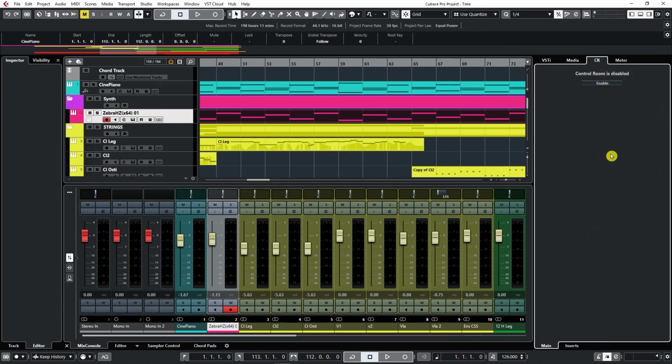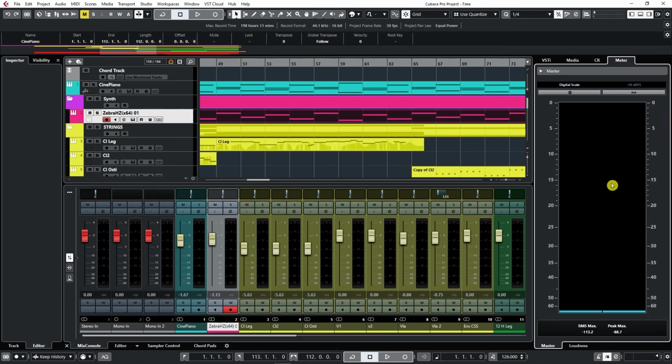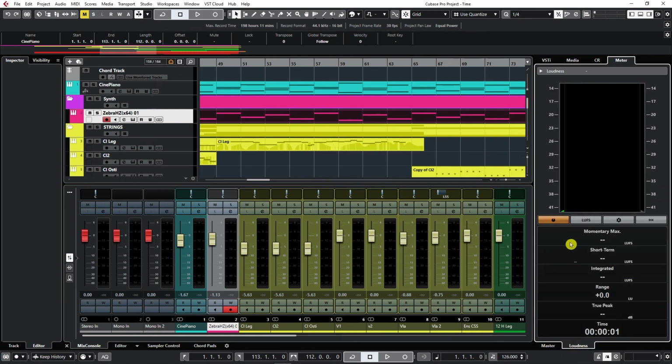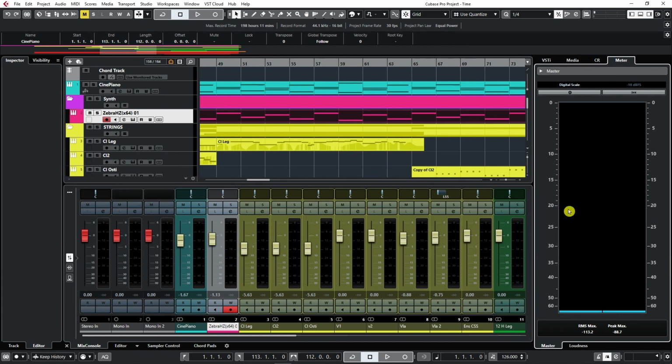Then here is the control room, an advanced feature of Cubase Pro. And a meter, basically the main loudness meter. We can see the loudness level and also the overall gain of the entire track. Okay, so this would be some general overview of the project organization and different menus. Now let's move on to the next video.